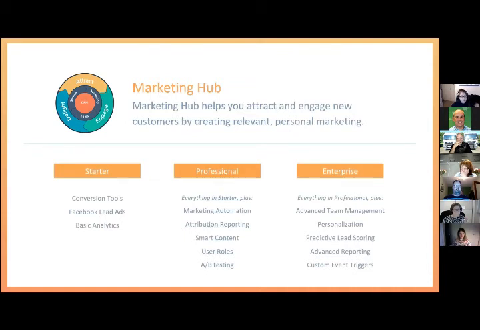So the CRM will always be free, but building on top of that, you have the marketing hub, sales and service. Within each of these hubs, there are 3 different levels: starter, professional, enterprise. There is an increase in cost, but also functionality across all of them. At the minute, and I'll share a link later on, there's a deal going on the starter kits for each of these. That gives you a little taster into some of the more advanced tools which are available as part of the paid functions.